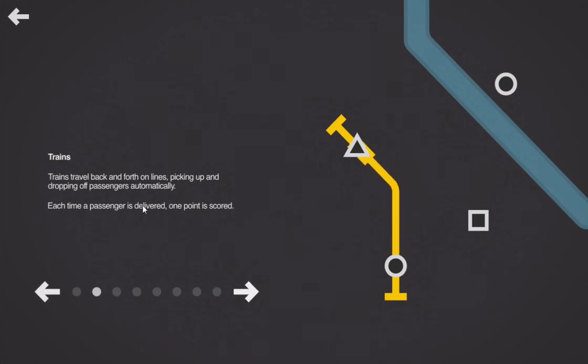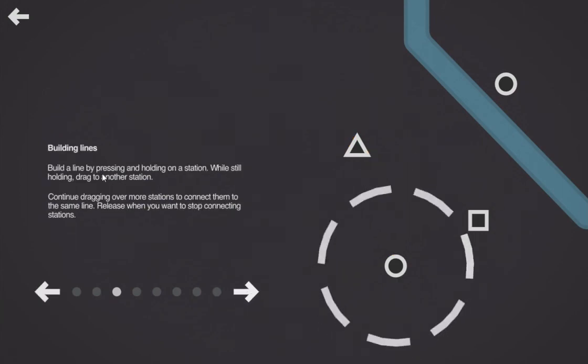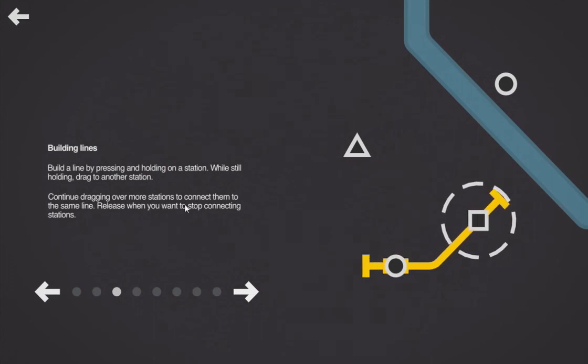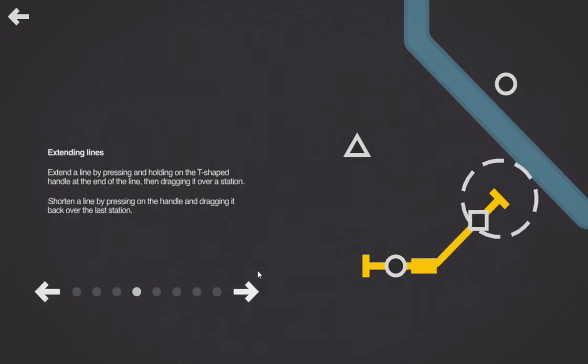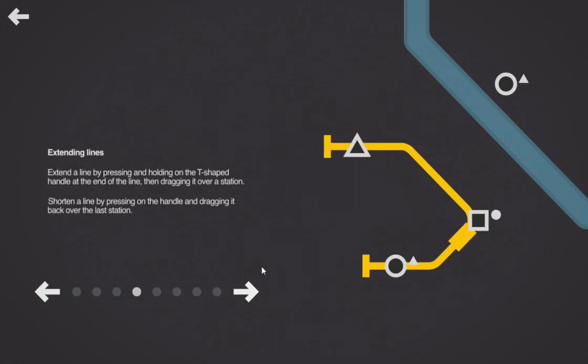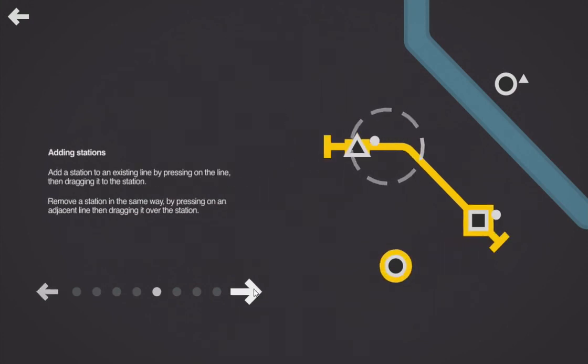Each passenger delivered, one point is scored. Pick up and drop off. Pick up the line by pressing and holding a station. Continue dragging over more stations connected from the same line. Release if you want to stop connecting stations. Extend the line by pressing and holding the T-shaped handle at the end of the line, then dragging over to a station. Shorten the line by pressing on the handle and dragging it back over to the last station. Yeah, that's cute. Add a station resistance on pressing. Yeah, we've already established that.